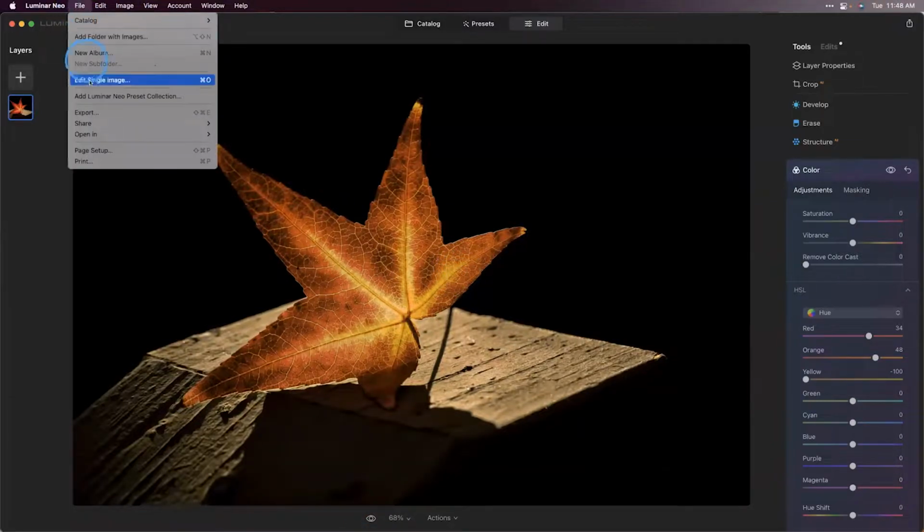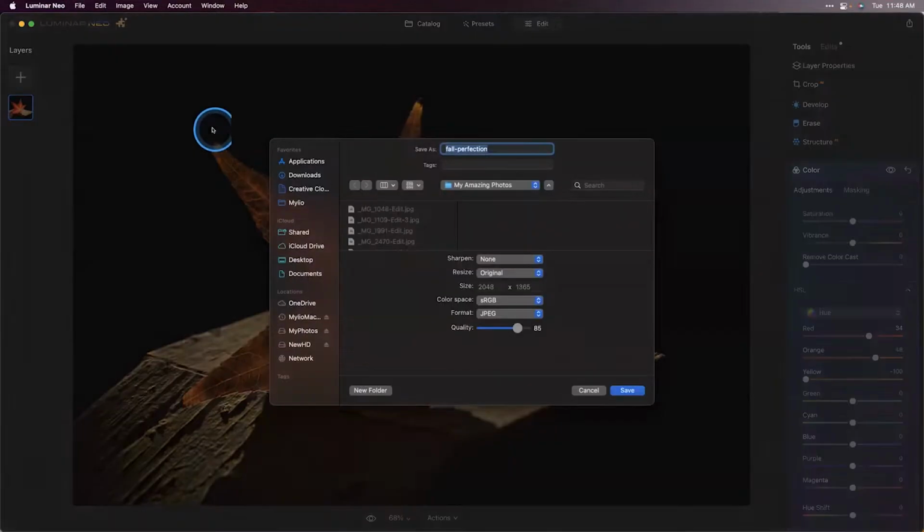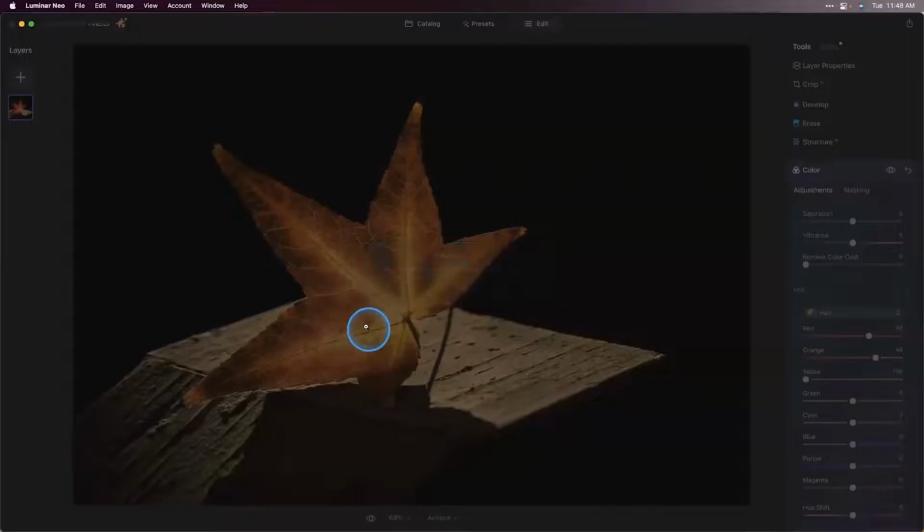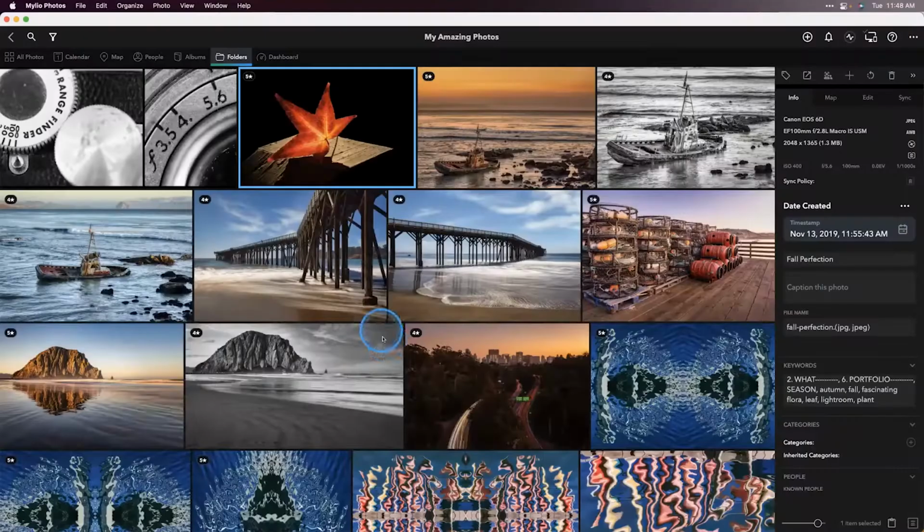Now, if I go up here and do a file export again, and again add the underscore display, it's going to overwrite that other display copy and automatically stack it. So it says, do you want to replace? Yes, I want to replace. And now if I go back over to Mylio, give it a couple of seconds and it should update here with the uglier version. Okay.